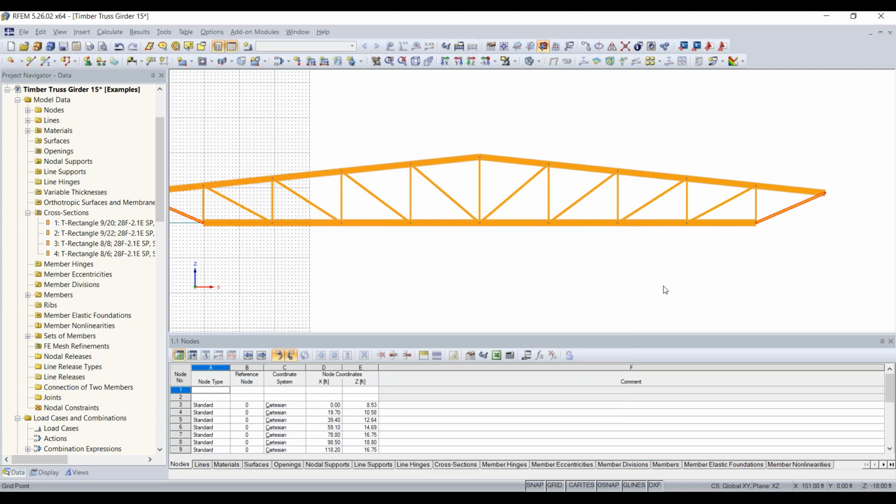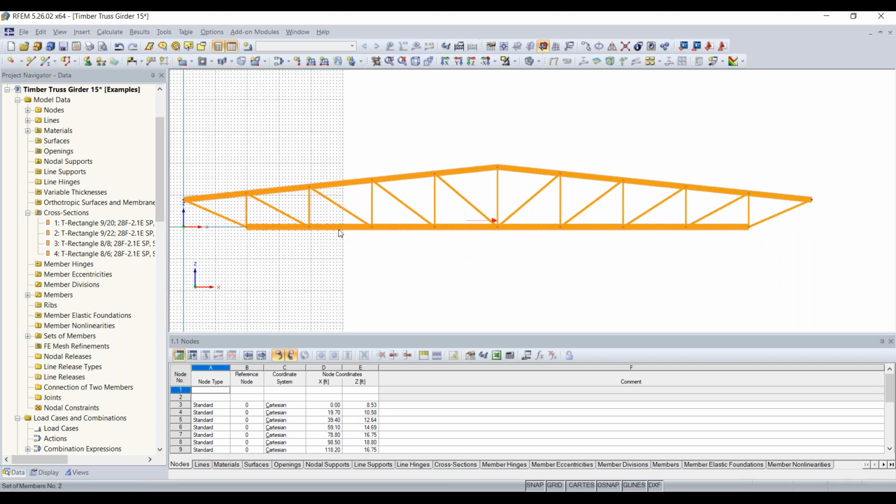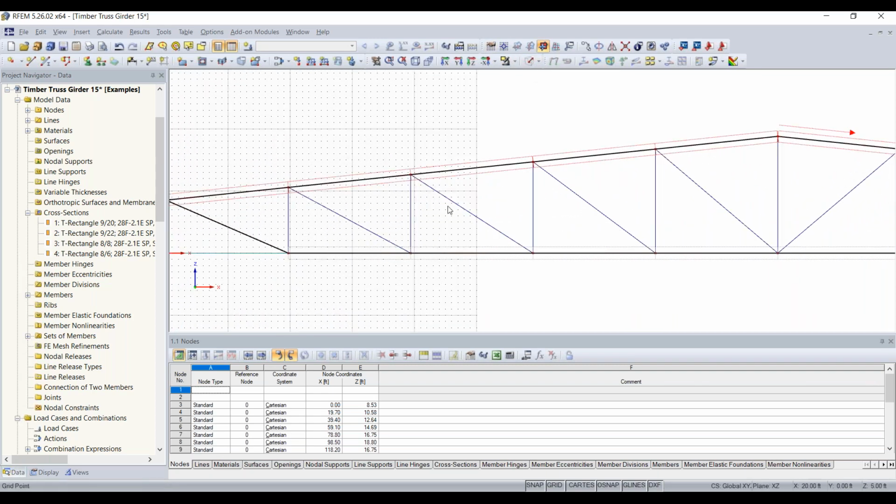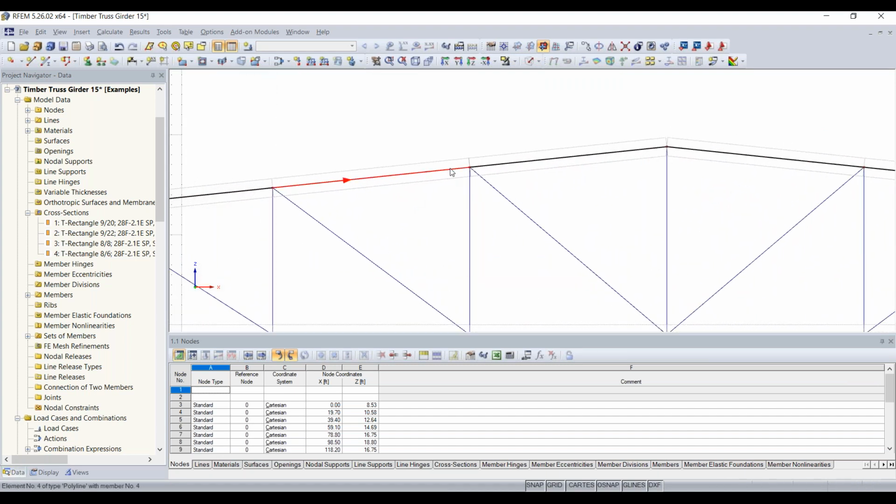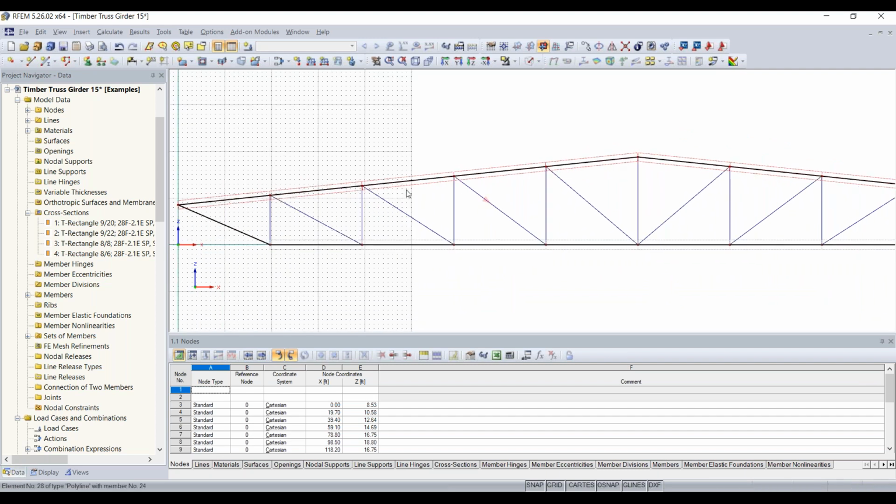And then we also want to make sure these members are included in our set of members. So a set of members in RFEM is basically multiple members all combined into a set of members. So if I change my rendering to wireframe, and zoom in, you can see my top chord here has a dotted line around all of the members up here.